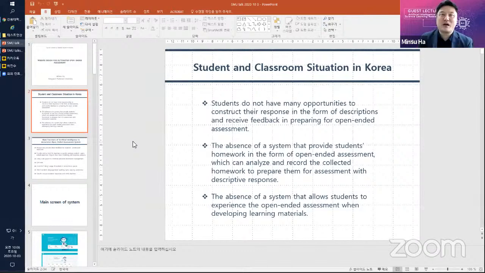Students have used a lot of multiple choice assessment, and about 5 years ago, the government transformed to open-ended assessment rather than multiple choice assessment. So now most middle and high school teachers use open-ended assessment, but still many students are familiar with multiple choice assessment. Another issue is that students prefer multiple choice assessment because they believe it is more objective than open-ended assessment.